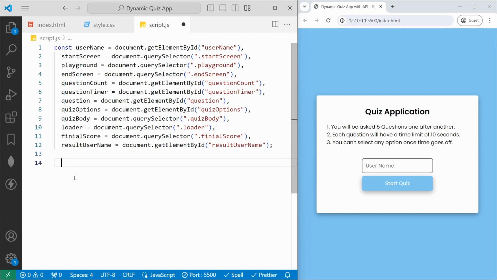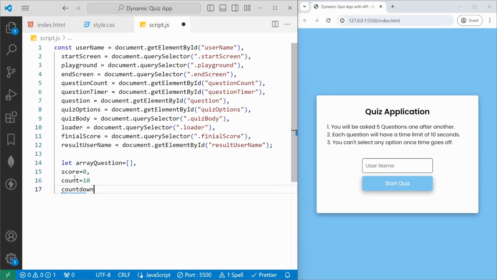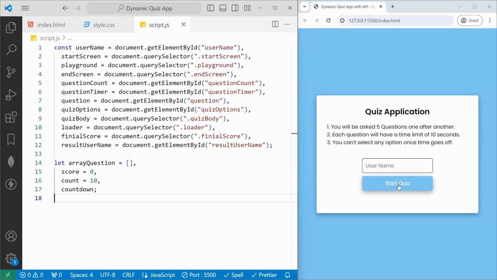Then the next thing, we need to add some global variables: let questions equal to an empty array, score equal to 0, and then we'll add count equal to 10. Countdown is undefined for now. Once we click start quiz, we need to start the playground, right?